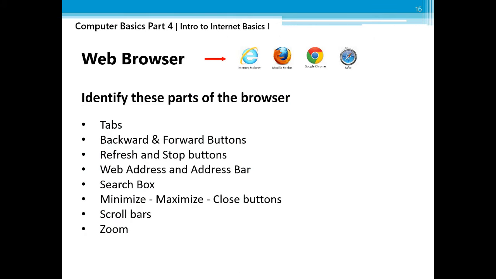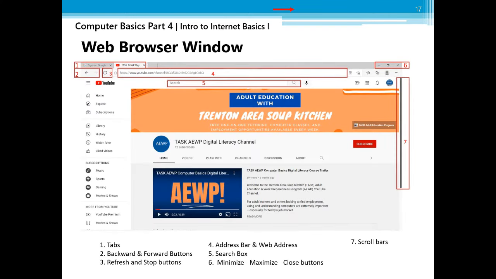Now here are parts of the web browser that we're going to review. Well, first we will look at a web page. Now the example is the T.A.S.K AEWP YouTube channel, and they're broken down into numbers for each item. So the first one shows you the tabs. Now here you've got two tabs. One is a sign-in tab, and then the other one is for the YouTube channel.